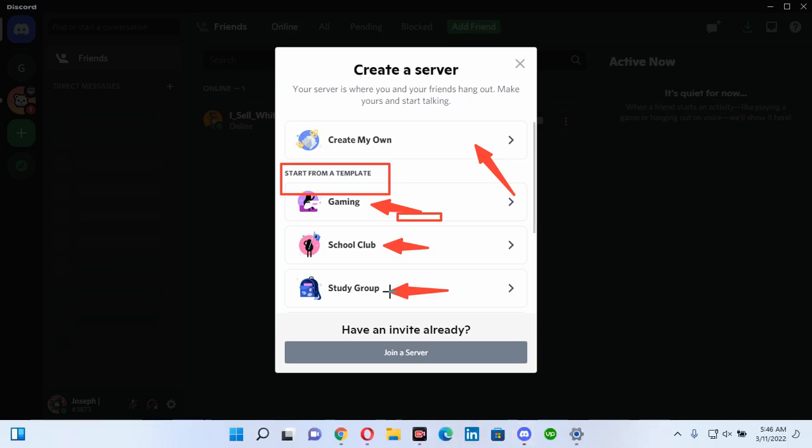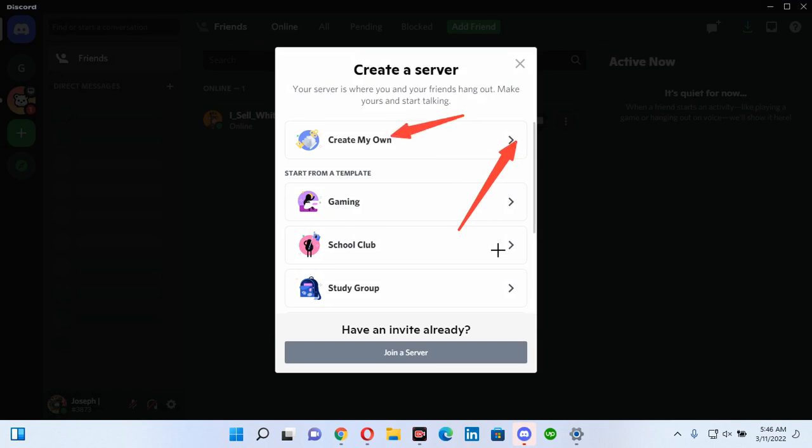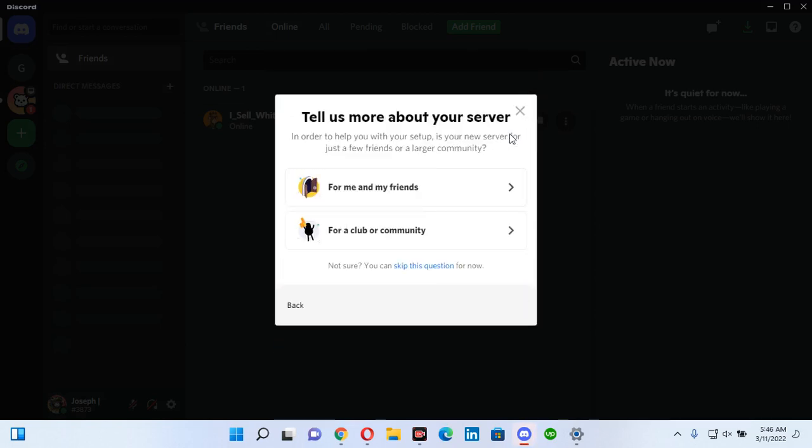We don't want to create that server from a template. What we need is to create our own server. Also, what we need to do is click there at the top and then click on the personal templates, you can see here. Yes, I click here because this one is personal templates, and then I click next. Once I click next, they are saying tell us more about your server. What do you wish to be using your server on?